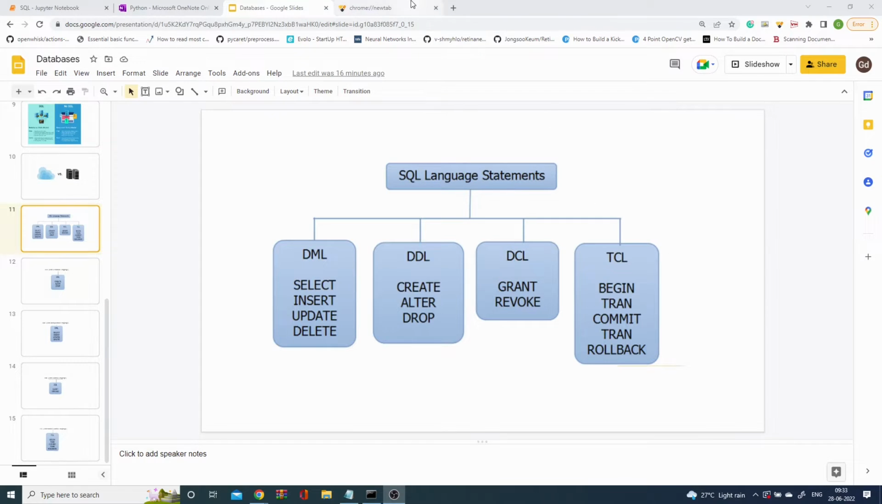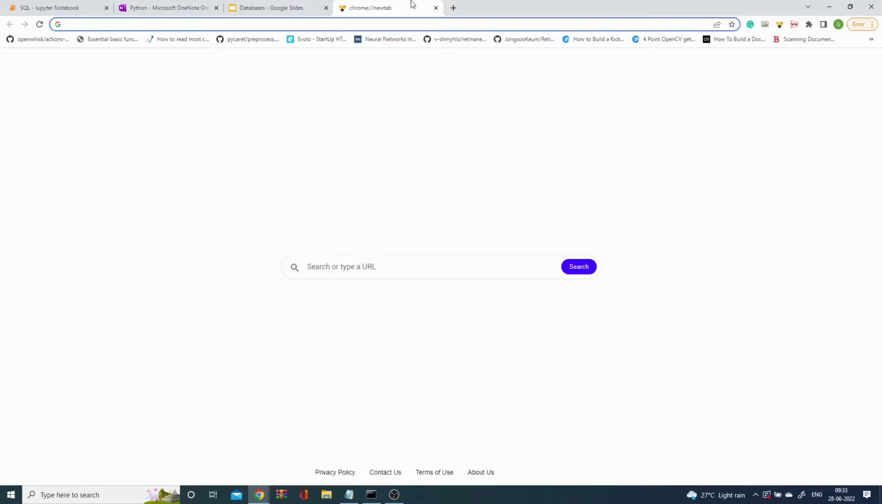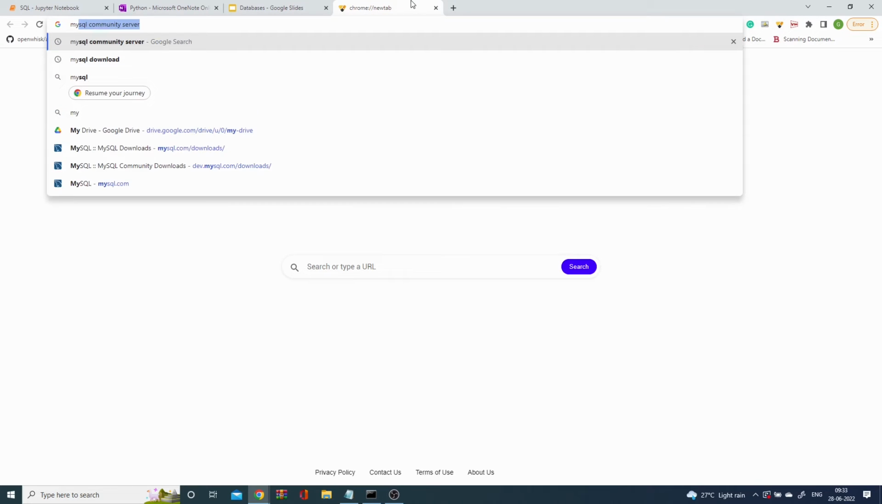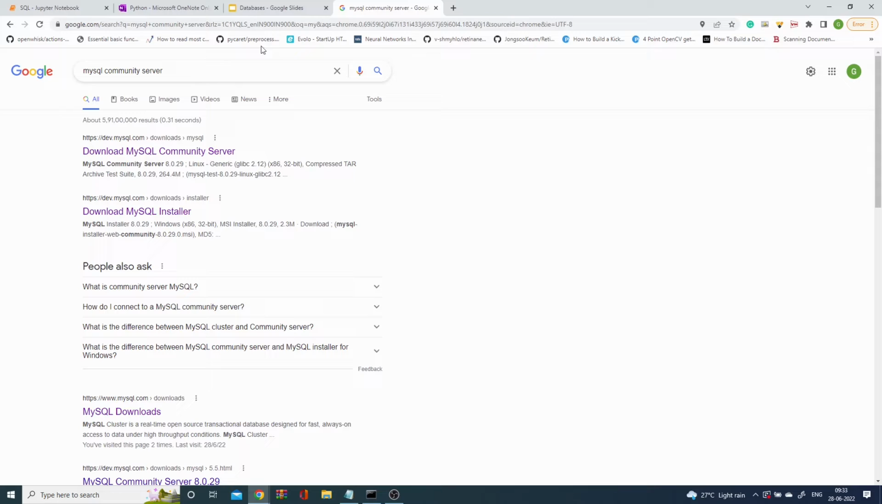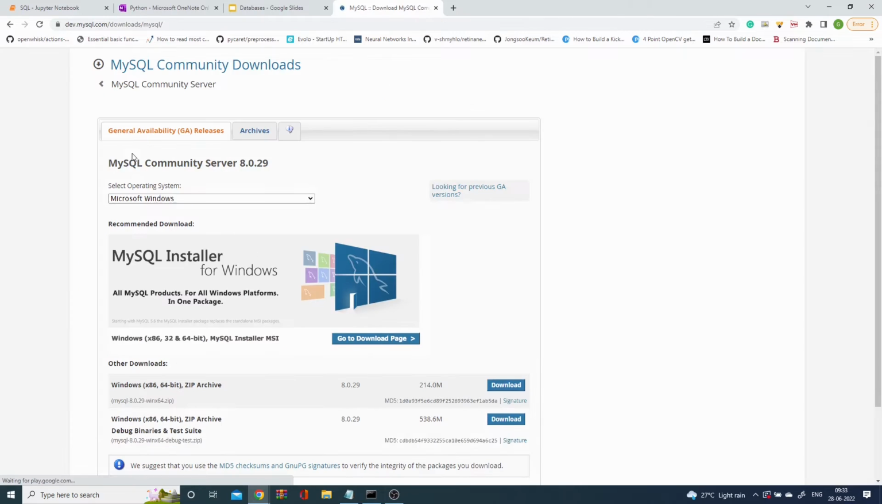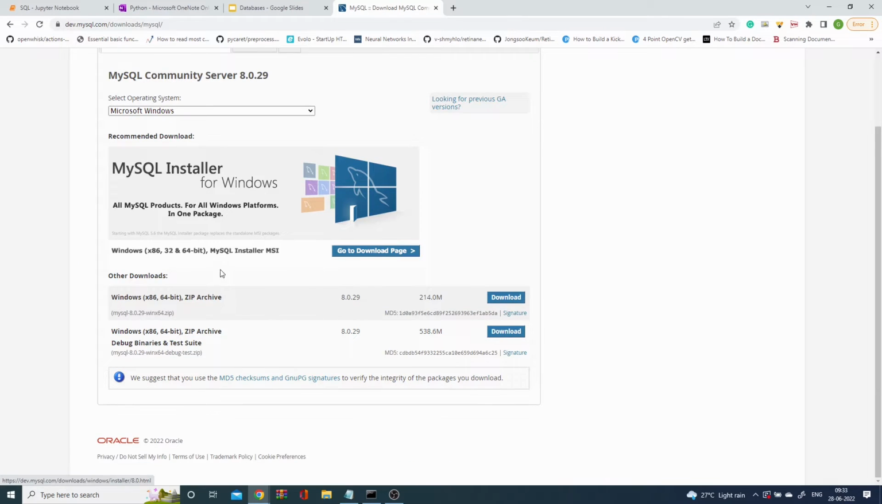Just search for MySQL Community Server in Google and open the very first link, which says Download MySQL Community Server. Here you have a couple of options, like the Windows installer MSI, or a zip to install. You can start with the first. You can go with the MySQL Installer MSI and click on this.